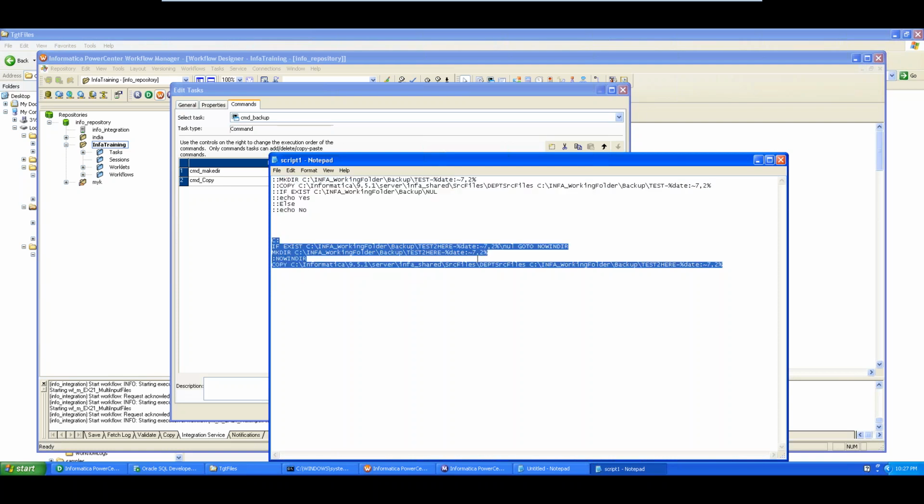Basically it checks whether the folder is available. If it is already there, then it will simply copy the files from source to destination. If not, then it will create the directory. So basically this is an if-else: I'm checking and then creating and copying the folder. Okay, so this is the batch script. So what you can do is simply call this batch script wherever it is available.